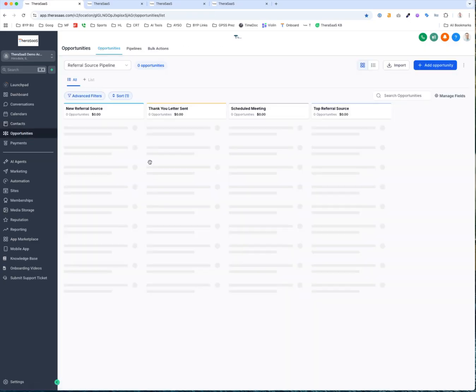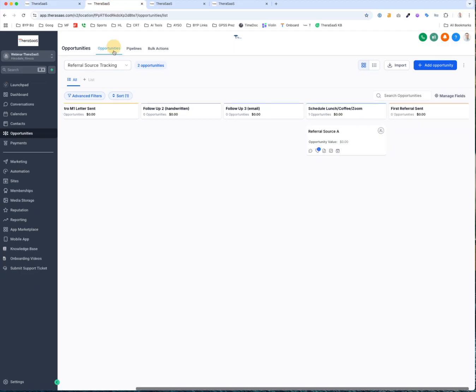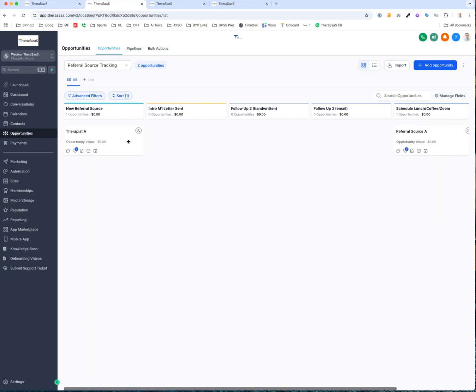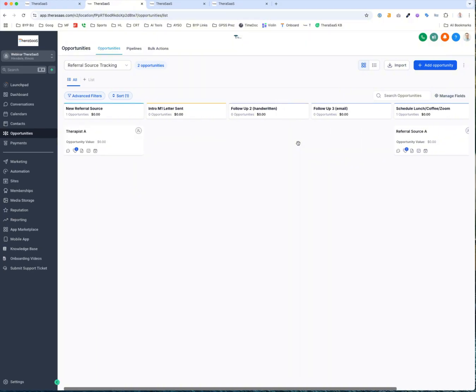And in the meantime, as the practice owner or the clinical director, you have a referral source pipeline, and you are adding people to this pipeline. And then actually, I think this is the pipeline that I updated here. And you're moving people along, and you're actively reaching out to people.